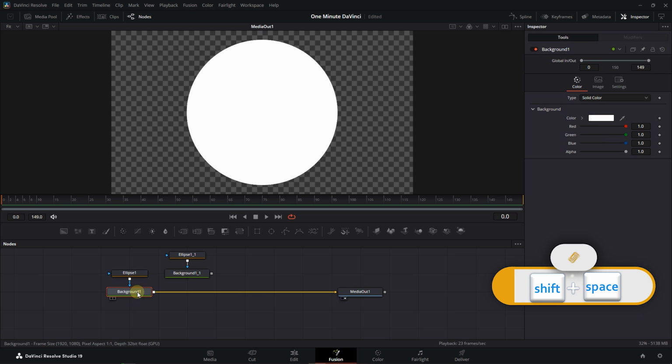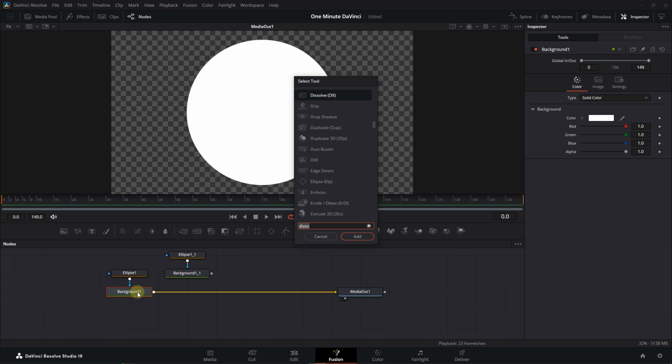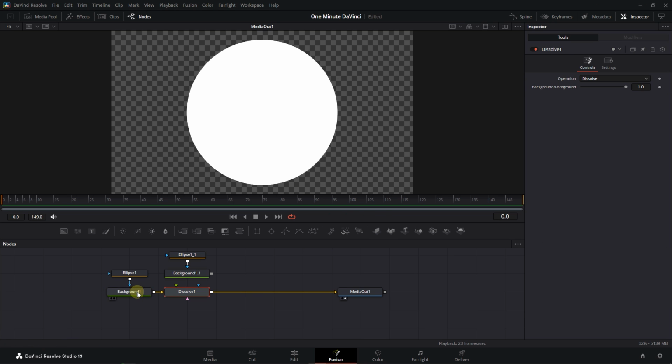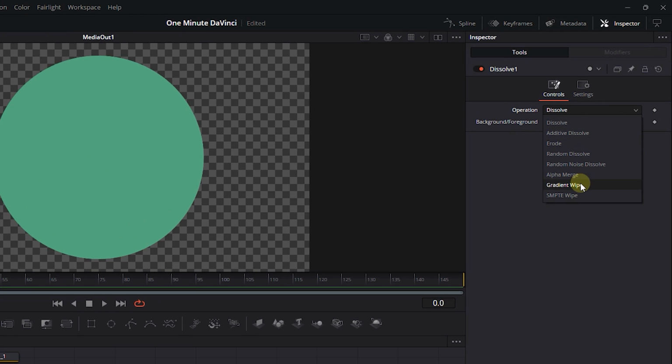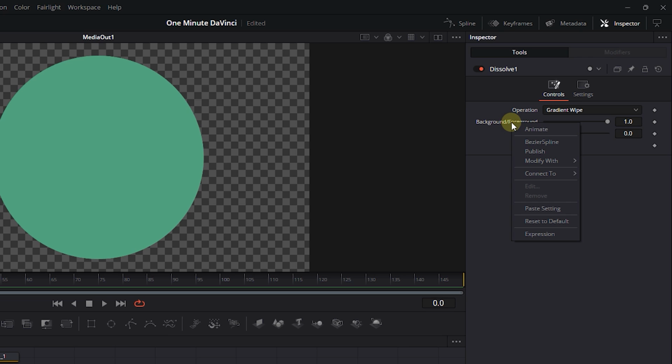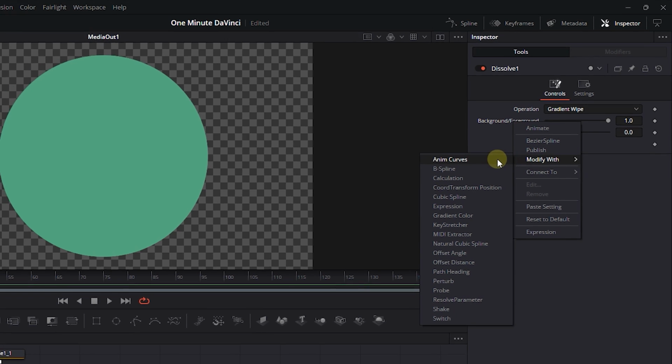Select the first background, press Shift+Space, search for Dissolve, and add it. Connect the second background to Dissolve Green input. Select Dissolve node and change operation to Gradient Wipe. Decrease softness to 0, then right-click on Background Foreground and choose Modify with Animate Curves.